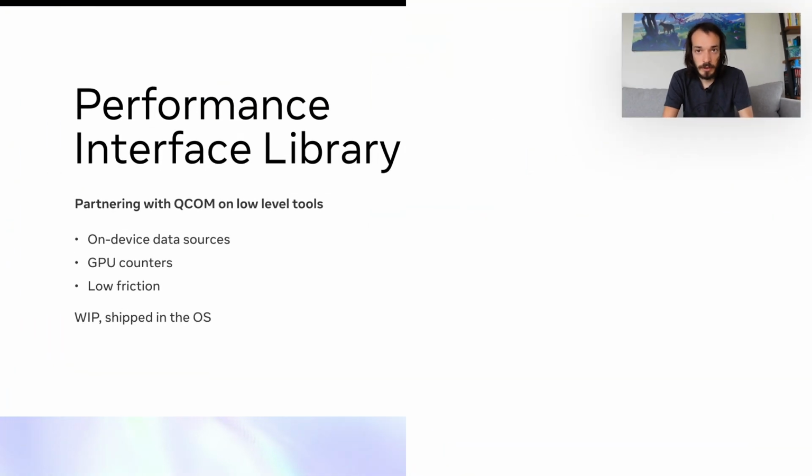So what we did is that we partnered with Qualcomm on a library that we call Performance Interface Library, or PIL, which now is being shipped as part of the Oculus Quest OS. So it's a system library, like all the other Android system libraries. Now we have a new one called PIL. And what it does is that it's an on-device library that gives us access to plenty of GPU data and GPU counters.